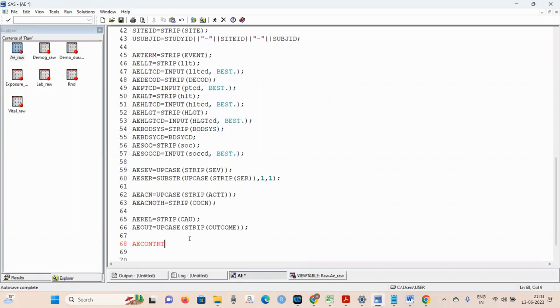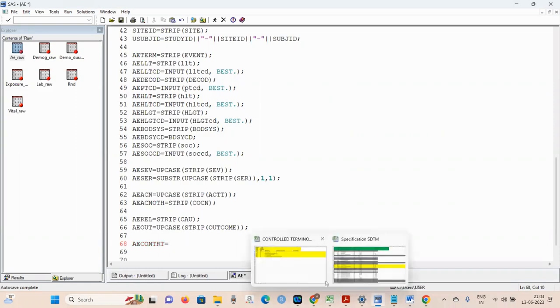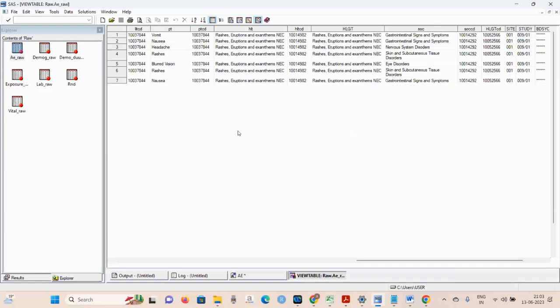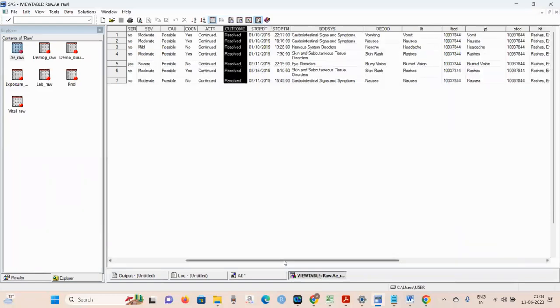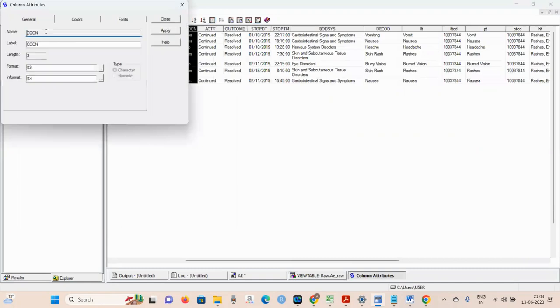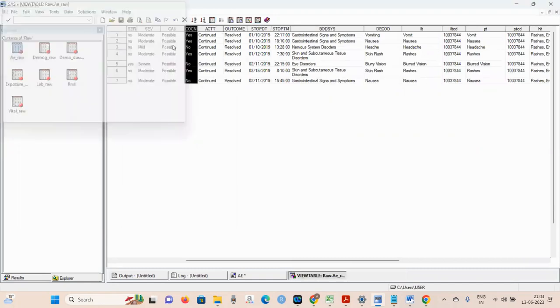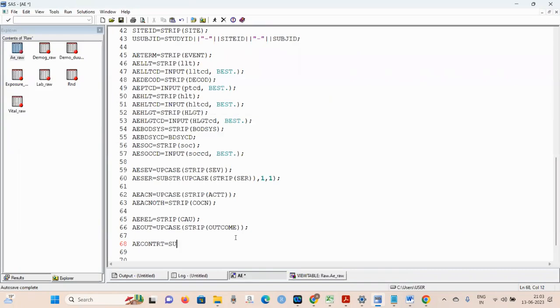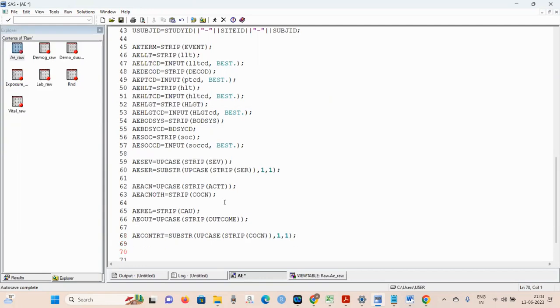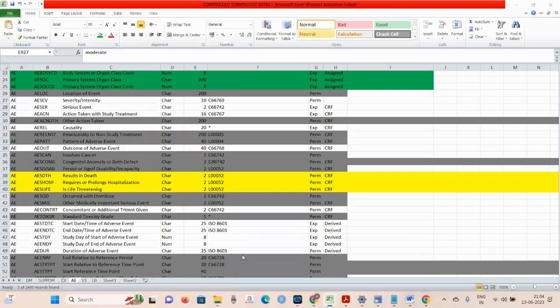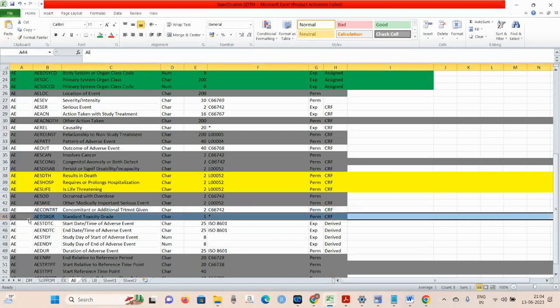So ECNTRT, concomitant medication treatment. So this one. Okay. So let's strip off. Strip off. Okay, comma 1. Okay. Up to here, you understand, right? Yeah. All right. So this one is done, and the AETOXGR, we just spoke about it.